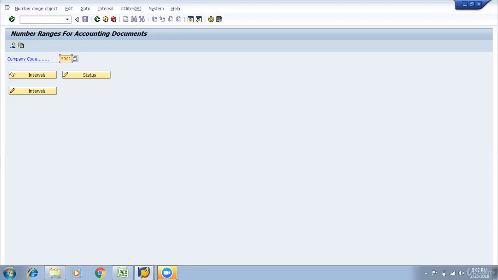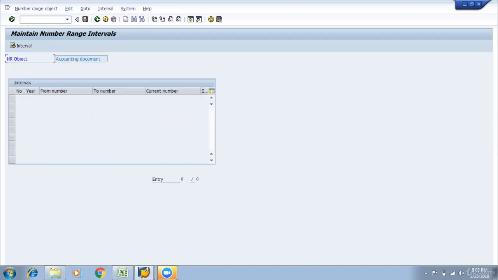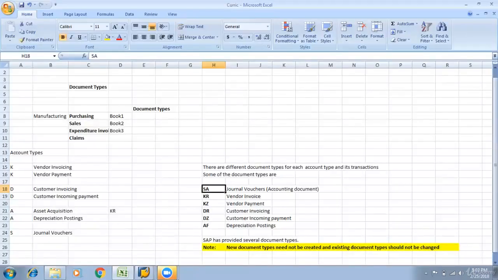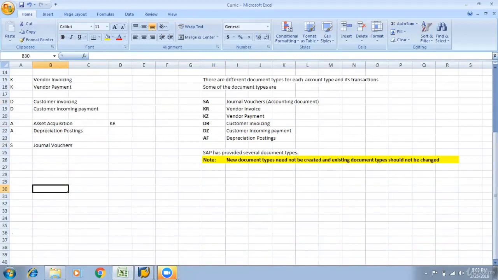Now you will see two buttons with intervals written on them, but there is a difference in the icon. Intervals with the spectacle icon shows that this is only for display mode. You can only display intervals, you cannot create or change. Meanwhile, you need to go into intervals with this pencil icon which says change intervals. What is this interval thing? I'll tell you. Look, for example, okay, let me write the heading first. Number intervals.